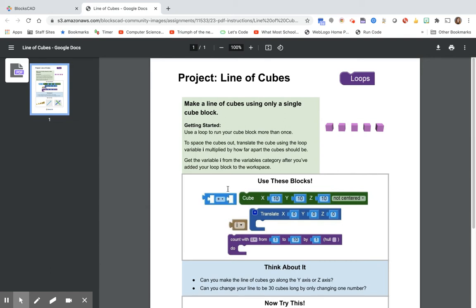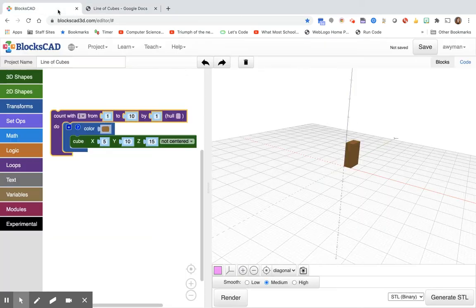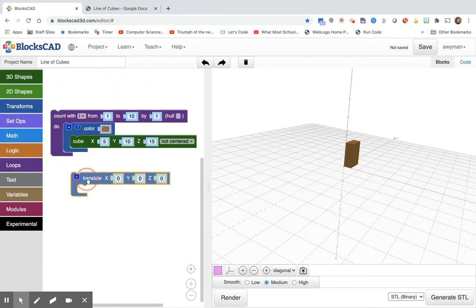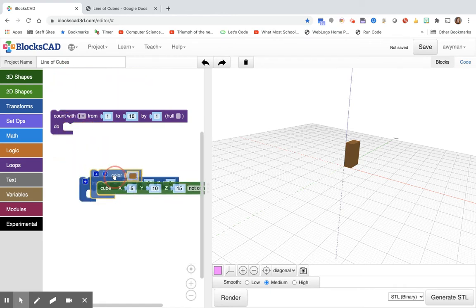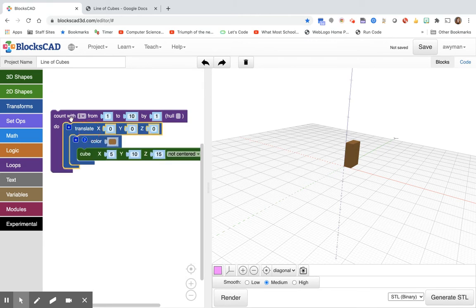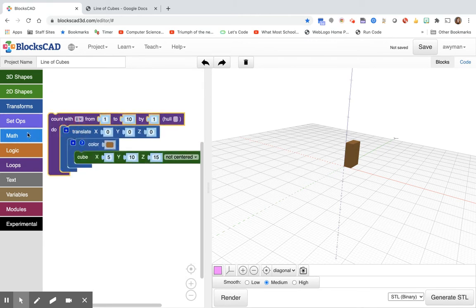And then if we look at our blocks, we have a math block. So the multiplication might work well there. And how far apart the cube should be, that's saying use that translate. So let's go back to our project, grab a translate, and we'll put that in. And then we'll need a math block. And we'll take that too.